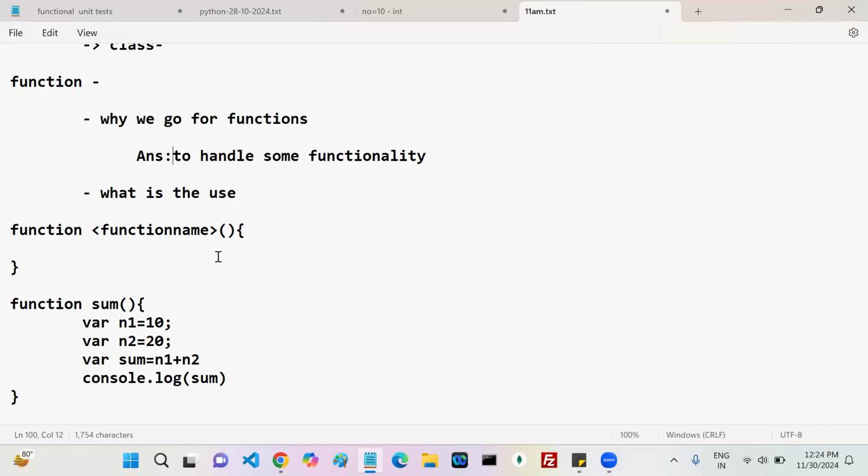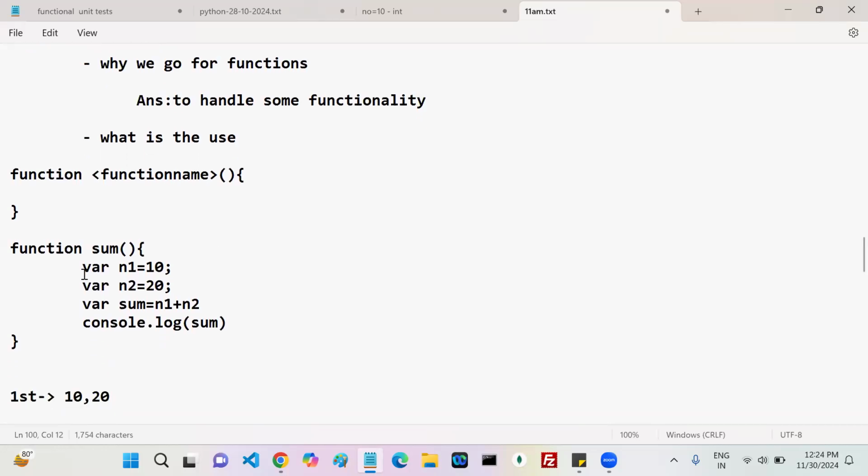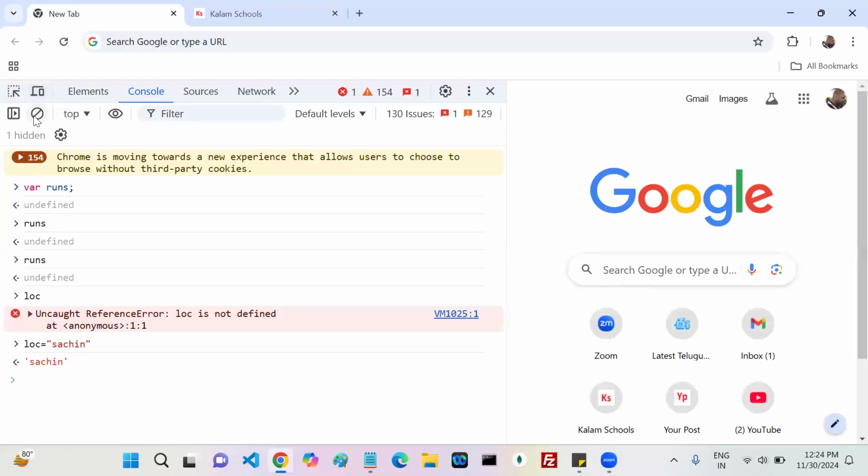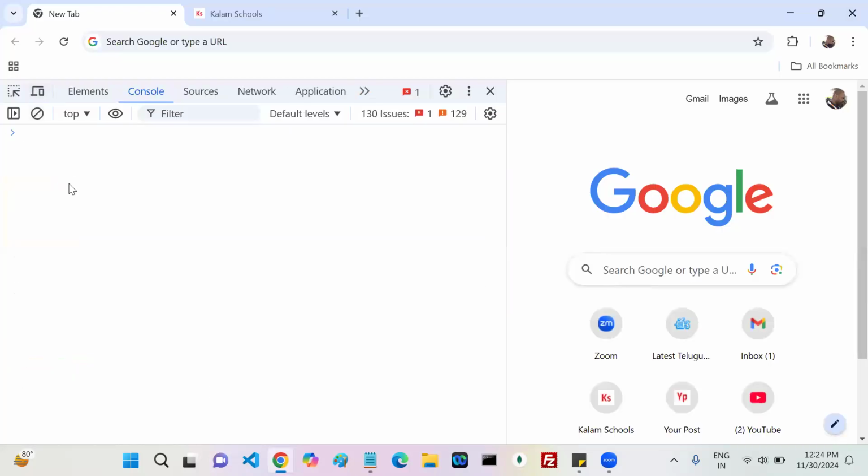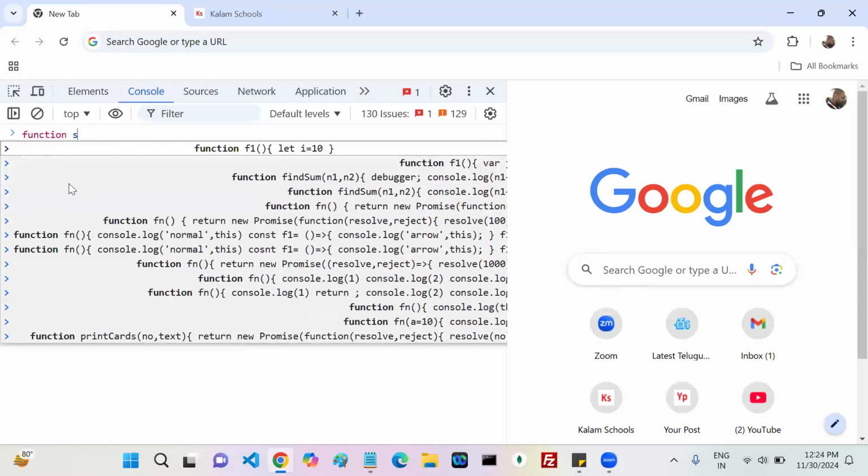Okay. This is the way you can create a function. Now, can we write that function? How can we write it? Come on, function sum.